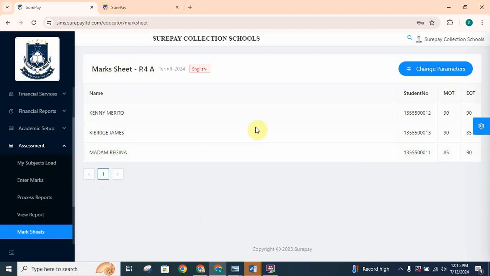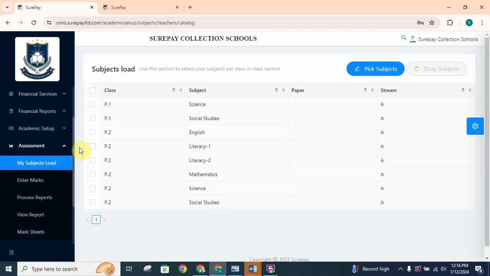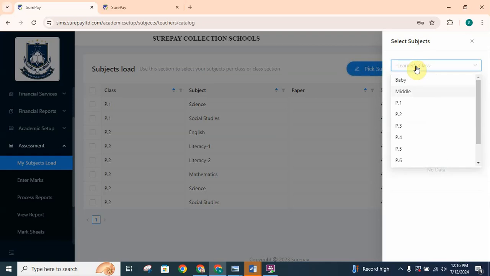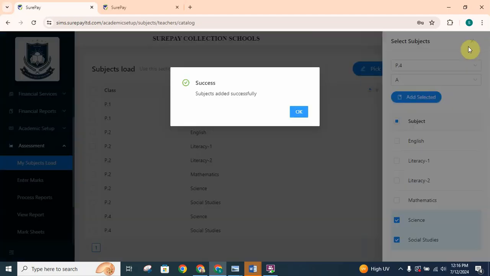So we've covered English and mathematics. However, on the super admin, we can as well come in and click on my subject load and then pick or assign subjects to the super administrator as a teacher. We can select primary 4. So picking subjects, in other words, is how you assign a teacher subjects and the class. So we select now science and social studies and then click add, select the subjects.